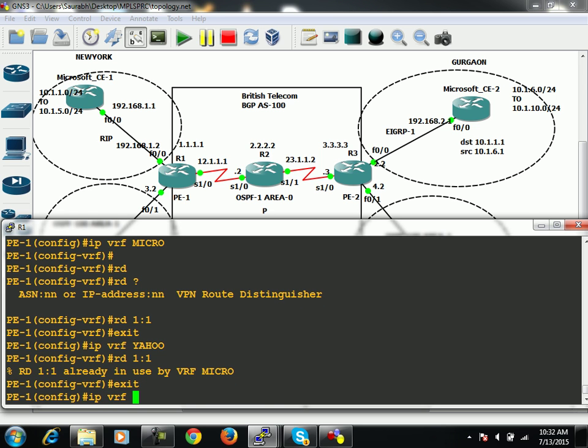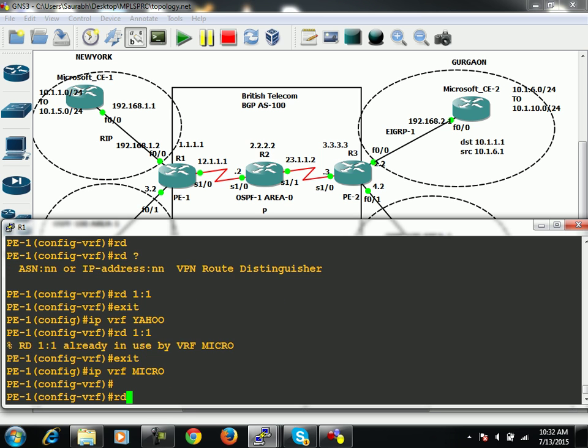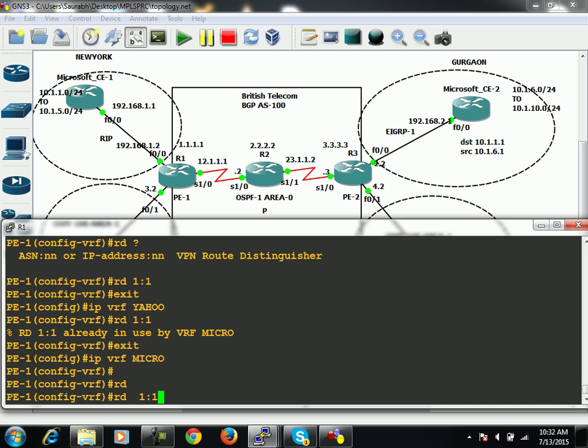So again, say IP VRF Micro, and then RD is 1:1.